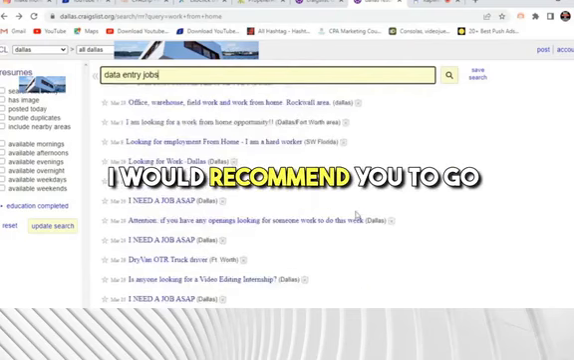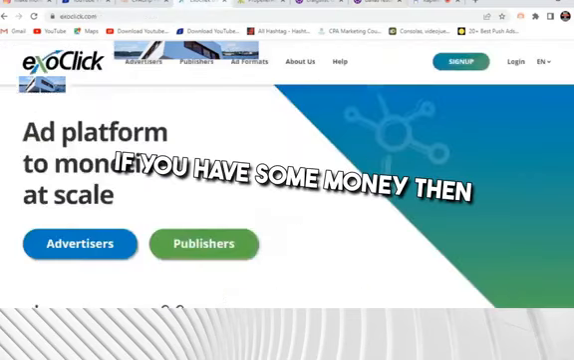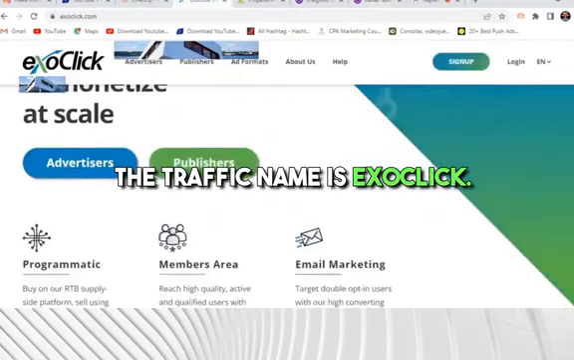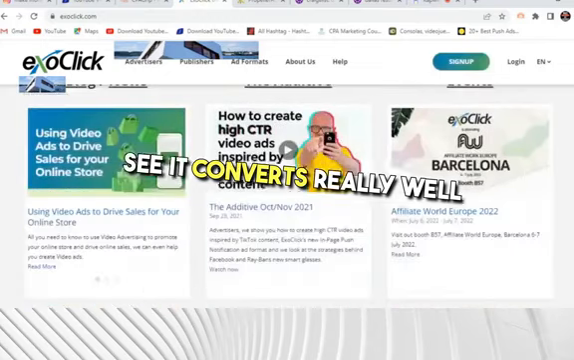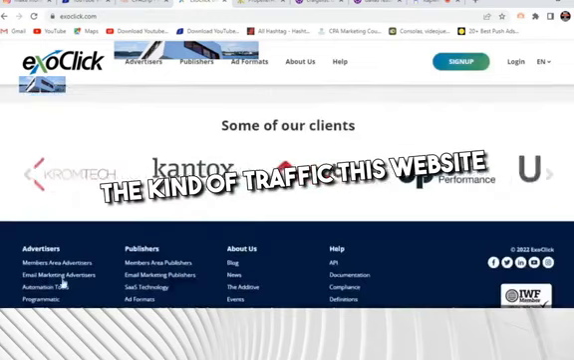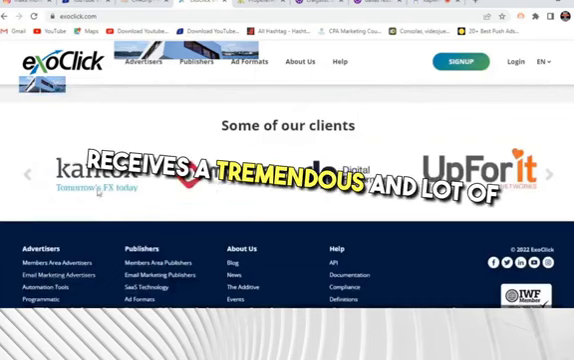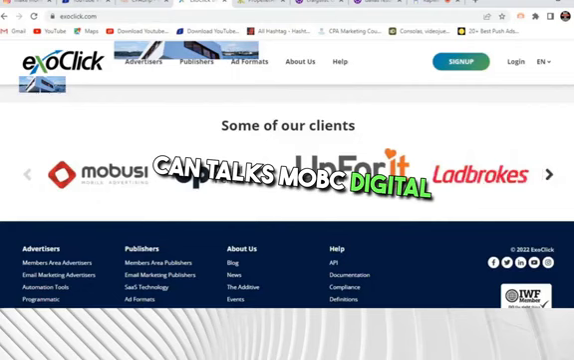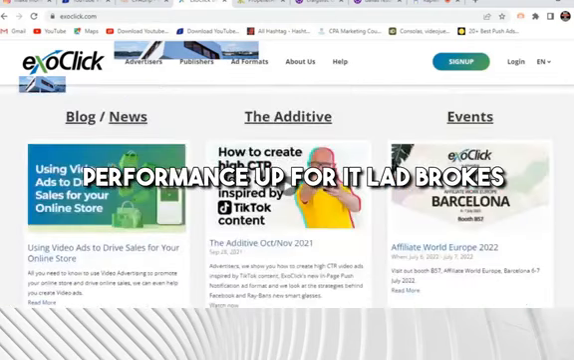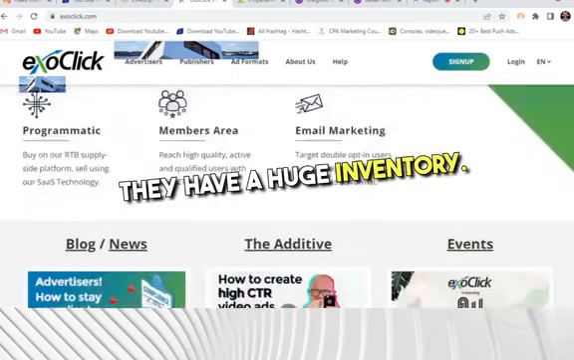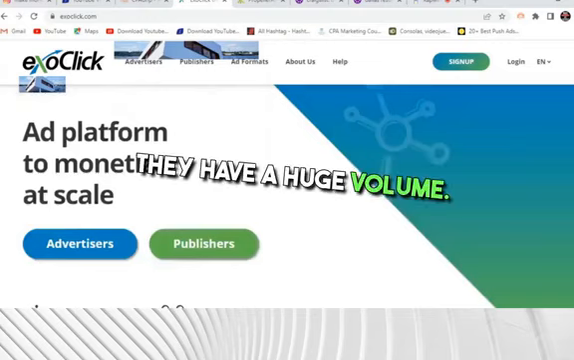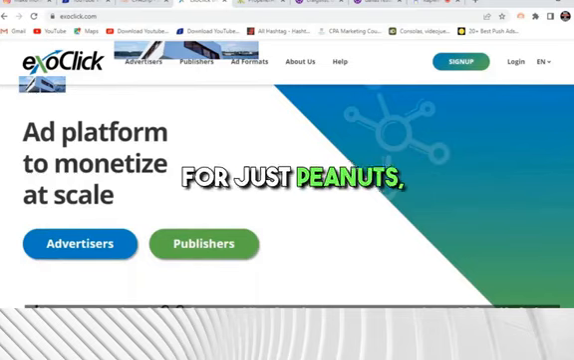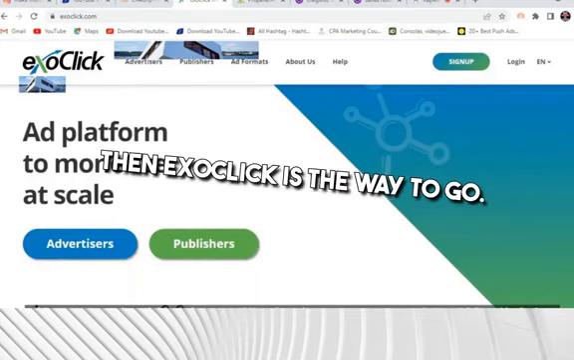Second, I would recommend you to go for paid traffic. If you have some money, then go for paid traffic. The traffic source is ExoClick. See, it converts really well on mobile phones. The kind of traffic this website receives is tremendous, and a lot of companies are associated with this traffic source: CanTalk, MobiC, Digital Performance, Up4It, Ladbrokes. They have a huge inventory, they have a huge volume. If you are looking for traffic for just peanuts, then ExoClick is the way to go.